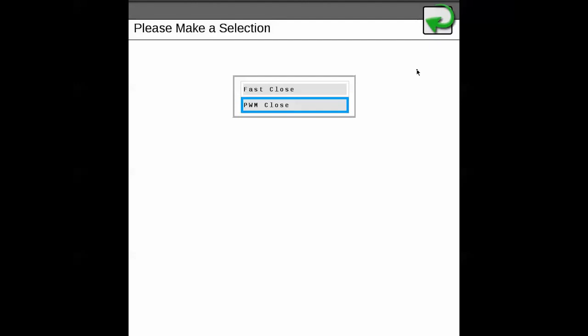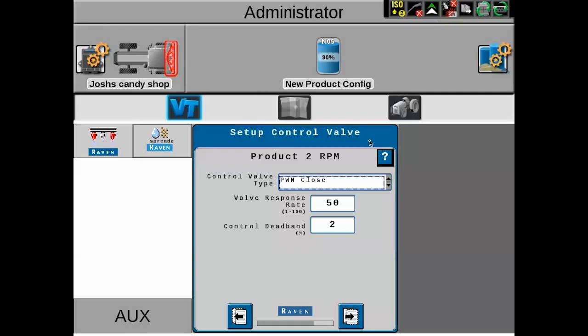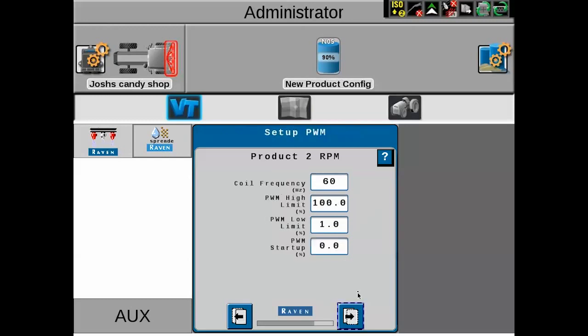So as soon as you turn it on, it's going to run. You shut it off, we want that spinner to shut off physically that way. And I'll explain that as we get past the wizard setup here. And of course, like product number 1, you also have your valve response rate and control deadband percentage for your spinner product. And then again, you got all your frequencies and your limits and your PWM startup, so you can adjust that however you want your spinner to react.